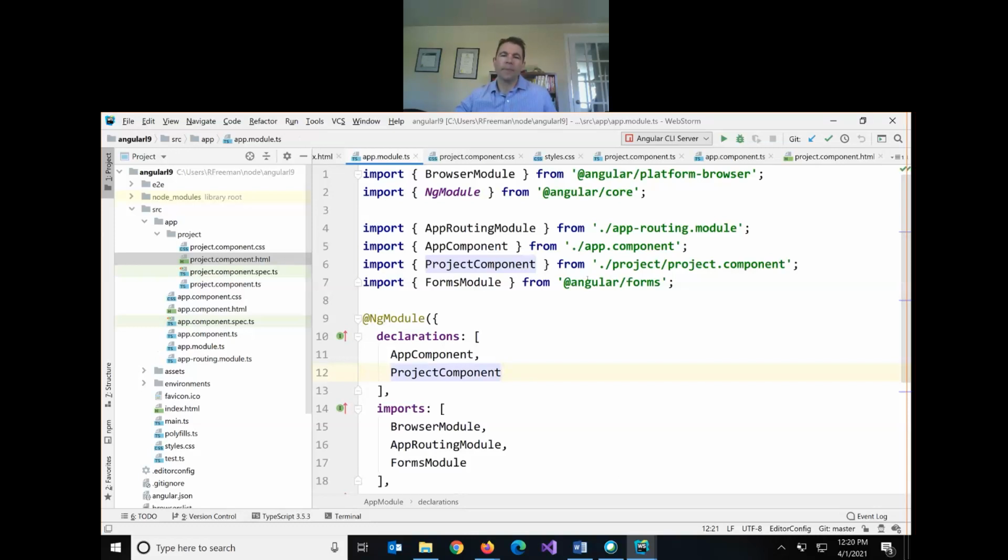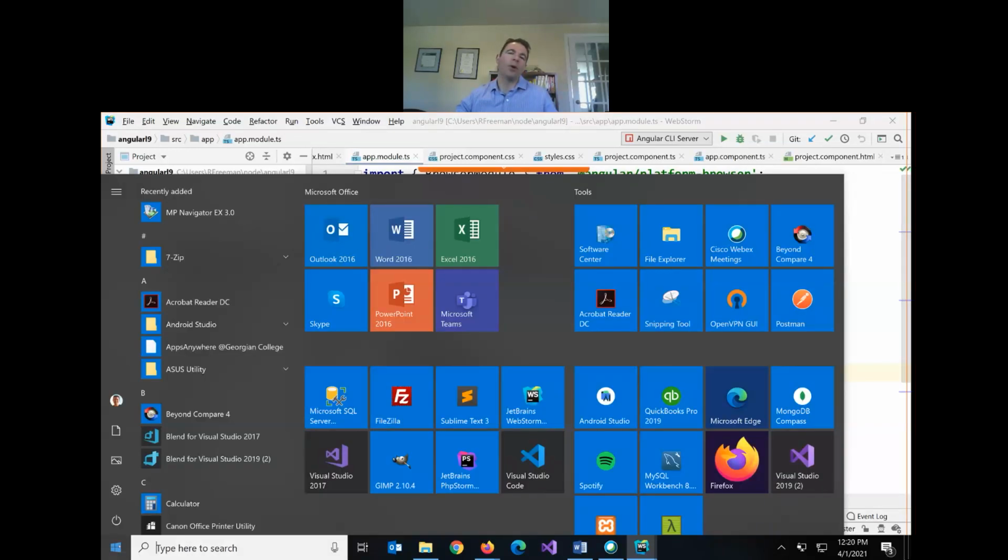Okay. So I'm going to open up a command prompt and go to my node folder where all my projects are. And the first thing we'll do is use the Express generator to build the server app, the node app.